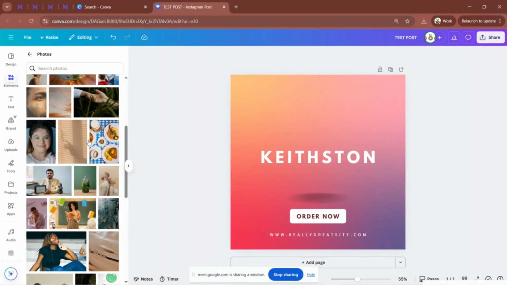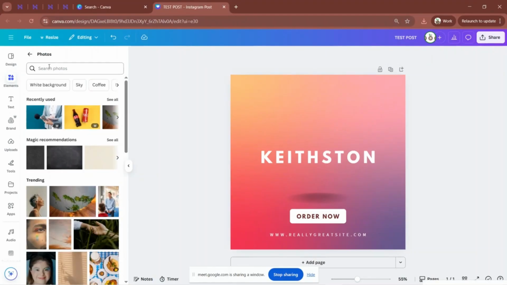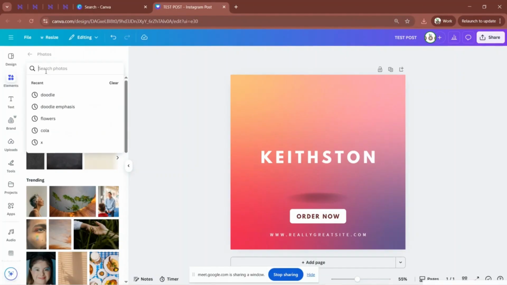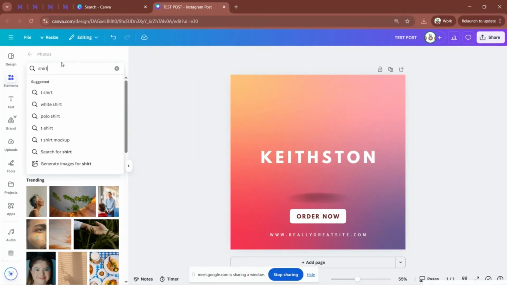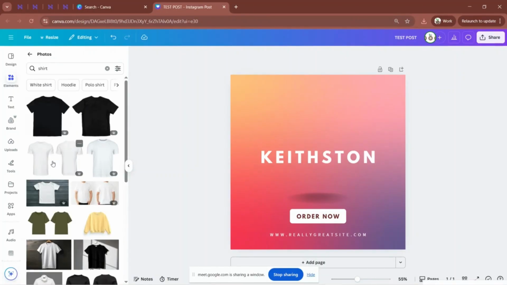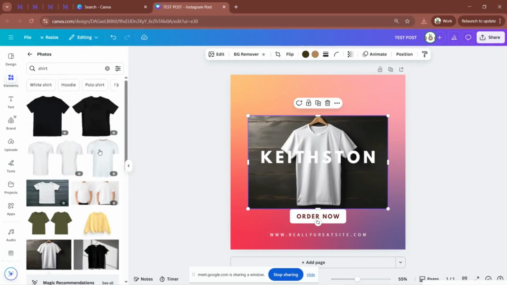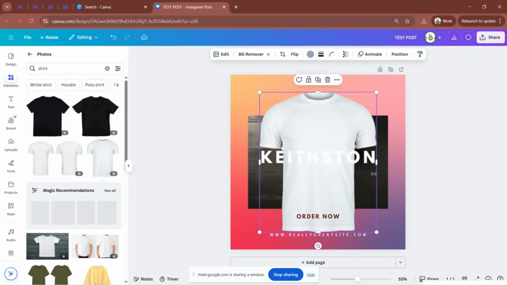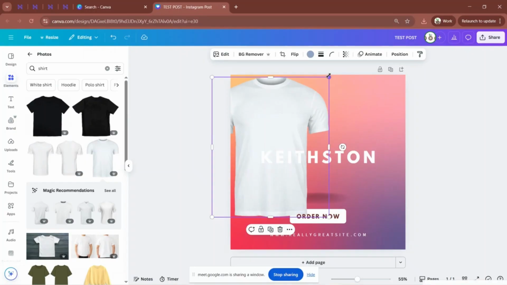Let me just, for example, I'm looking for a photo of a shirt. I can just come here, type shirt, search, and it's going to give me sometimes photos with a background like this one. Sometimes without a background, like this one. No, I think this is more fitting.